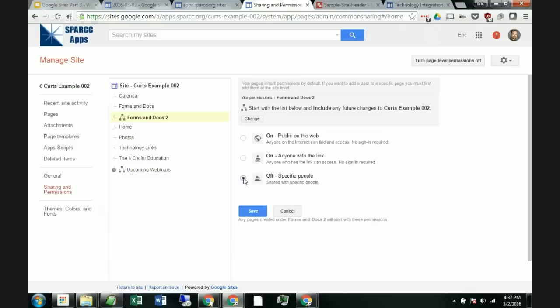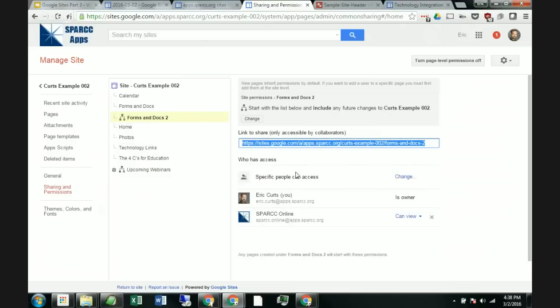It is not viewable unless you're a specific person that I've given rights to. And I could save that. And now guess what? Nobody else can get to Forms and Docs 2 anymore because only specific people can access it. That's a way you can make it visible just to your staff, for example. Maybe this is a special staff-only page and nobody else needs to see it. All right, that's the gist of page-level permissions.